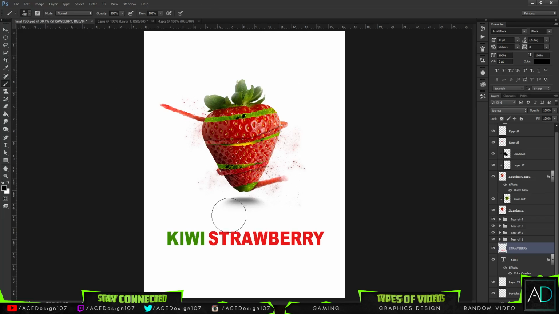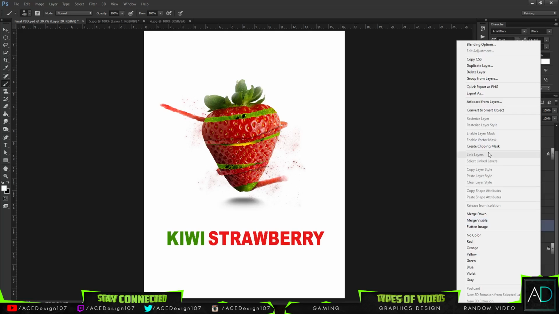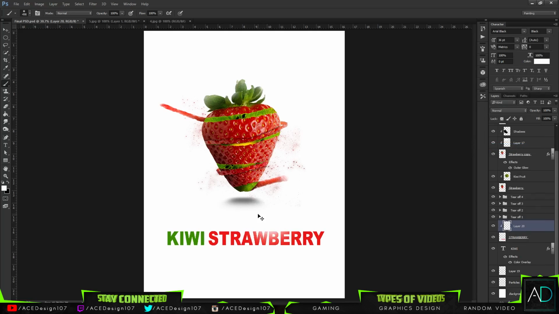Only rasterize it once you know you've got the text perfectly the way you want it. And I'm going to right click, do create a clipping mask with a new layer on it. Make the new layer and make it a clipping mask. And we're just going to do some highlights on the text. I think that's pretty good in terms of highlights.